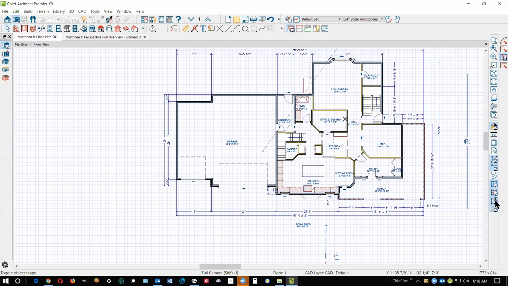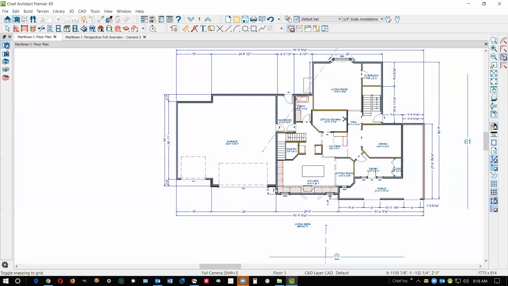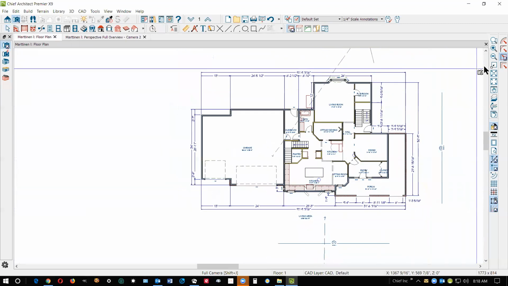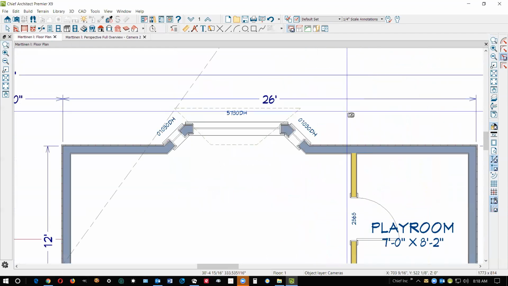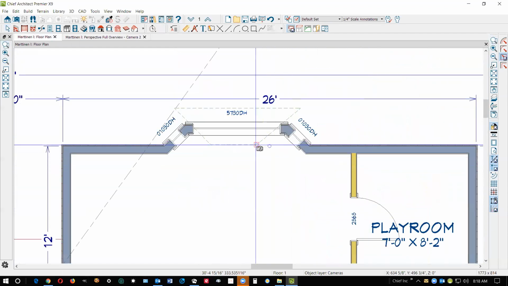Let's see. I never use the grid. I'm going to turn the grids off. I just don't like them. They added them several versions ago, and I never got in the habit of using them. Okay.